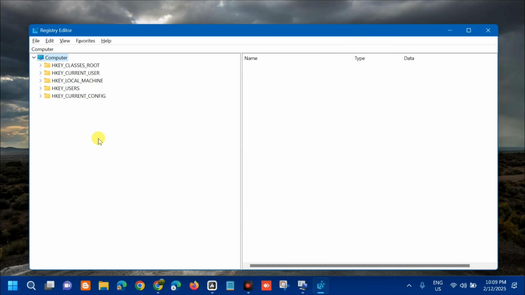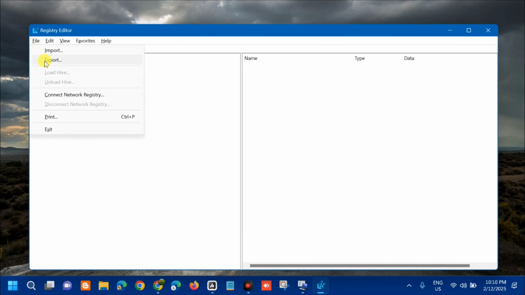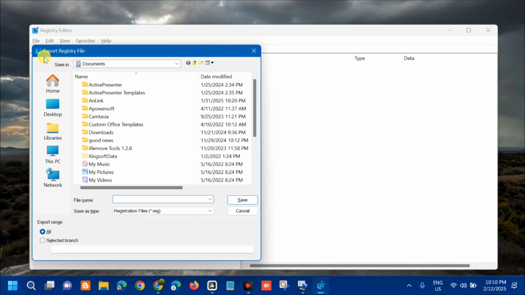Before you proceed in the registry, I would suggest you create a backup file, so if anything goes wrong, you could easily restore it. In order to create a backup, it's very simple. All you have to do is select the File menu here, tap on it and then select Export. Once the export registry file window opens up, select the location where you want to save the new file. Create a file name with a date, and then tap Save.